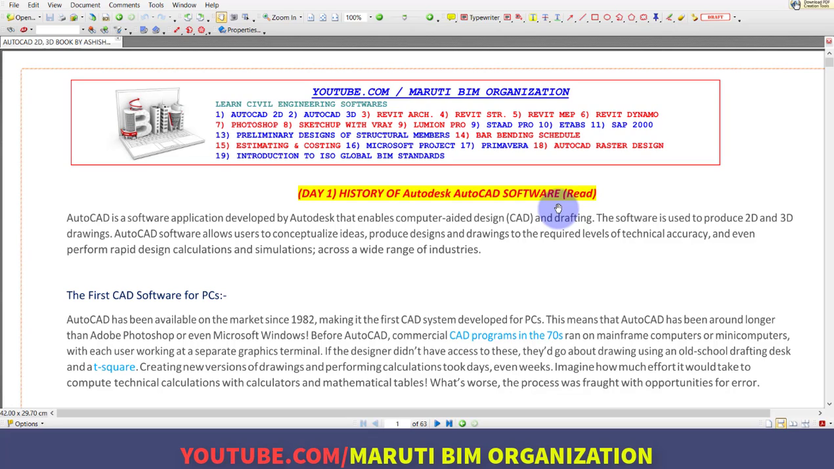Before you start learning any software, if you have background knowledge of that software, it will help you get started. AutoCAD is a software developed by the company Autodesk, and the full form of AutoCAD is: Auto means automatically, CAD means computer aided designing, drafting or drawing. So this software is used to produce 2D and 3D drawings.